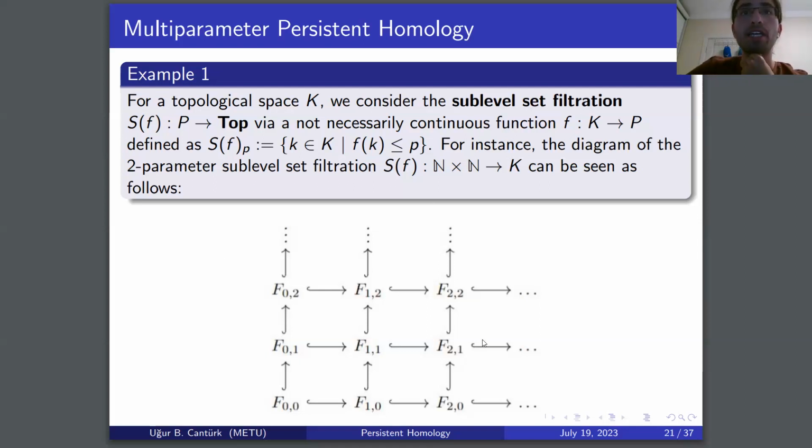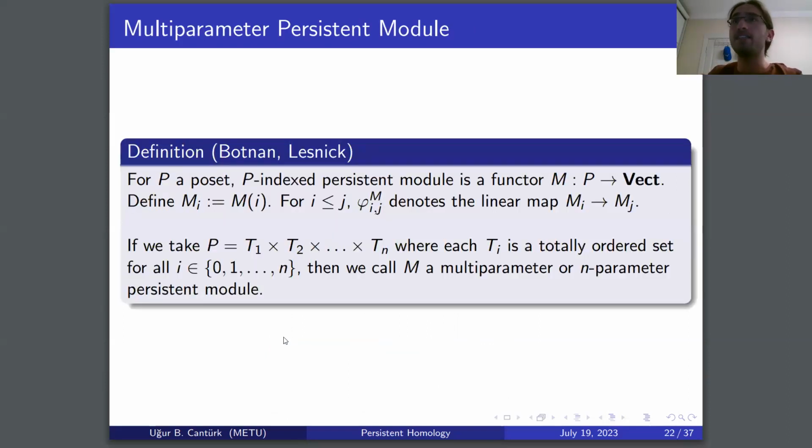Now, if you want to see a diagram of a multiparameter filtration from N cross N to Top, you can see it like this. We have F_{0,0}, and we go in this direction or this direction, and each map is just an inclusion map. Now, in one dimension, after we have a one parameter filtration, we just apply homology. And in this case, again the same: we apply homology and we pass to a persistent module.